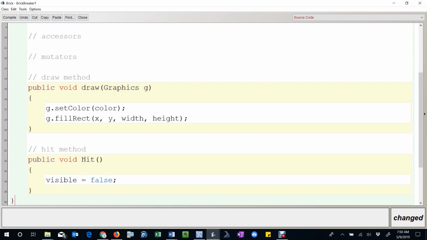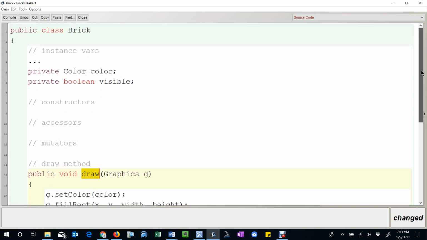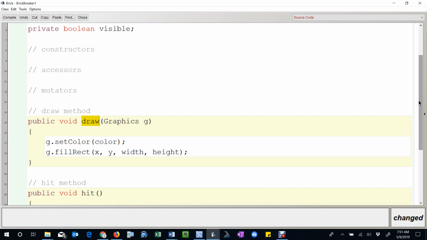So we're going to be calling this method and this method from another class, from our BrickBreaker game class. So I am going to stop here and let you finish this whole class. And then in the next video, we're actually going to draw a brick. We'll create one or two instances of bricks and draw them, and then see if we can get the ball to interact with it, to basically hit the brick and make it disappear.